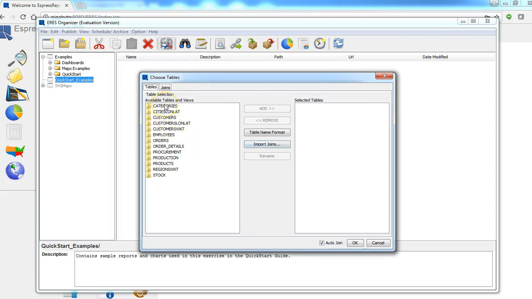You'll be presented with the tables in the database, and you can go ahead and select the ones you want for the data view. So let me go ahead and pick the ones that I want for this example. Let me pick customers, orders, order details, and products.